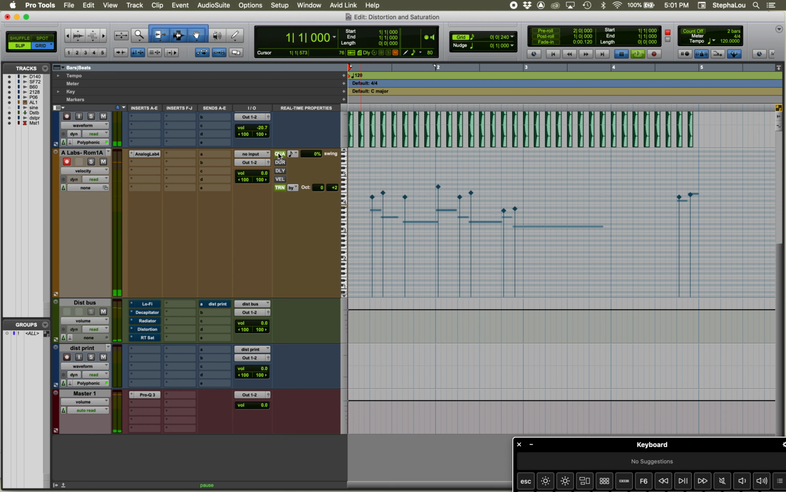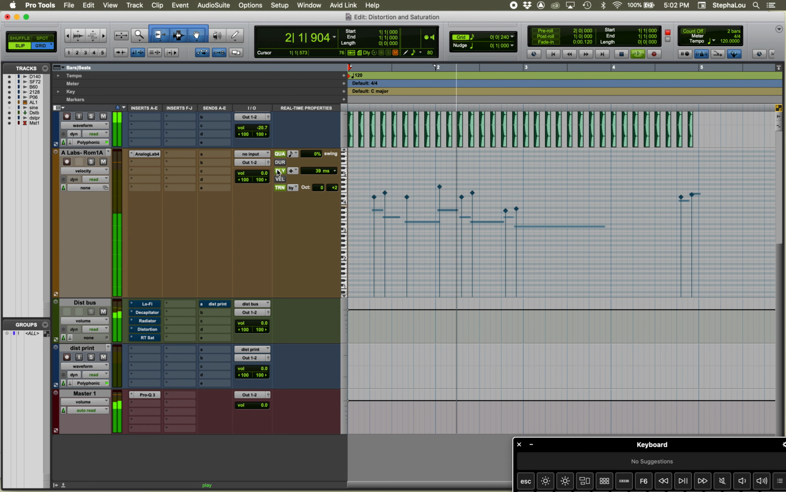And maybe quantize it. And maybe delay it a little bit. And then we can kind of get the sense of what we want to accomplish with that melody, right? Now you can do this in another spot that gives you even more flexibility.